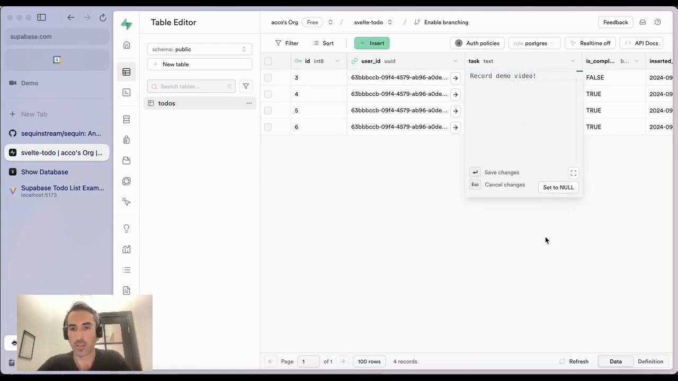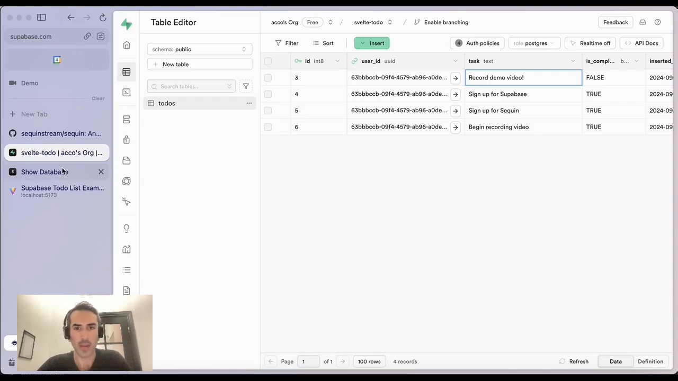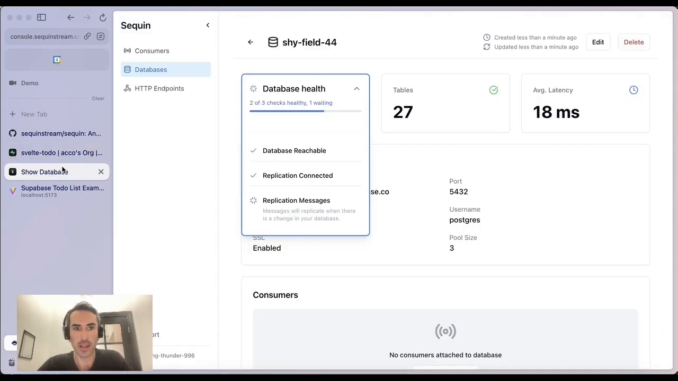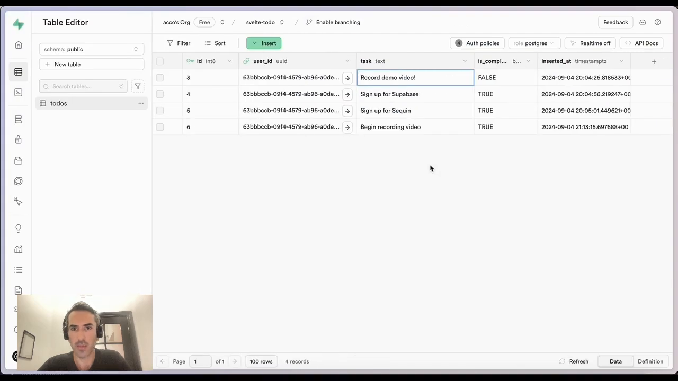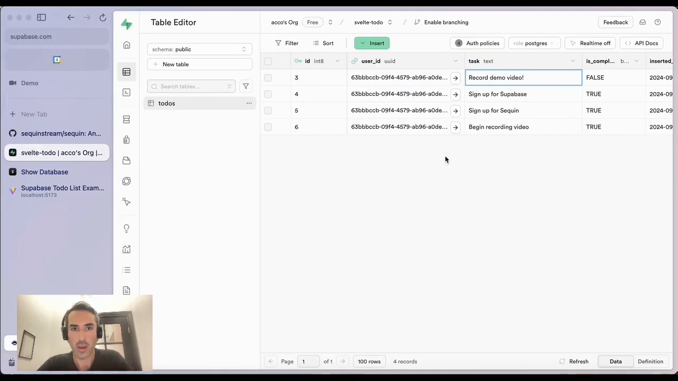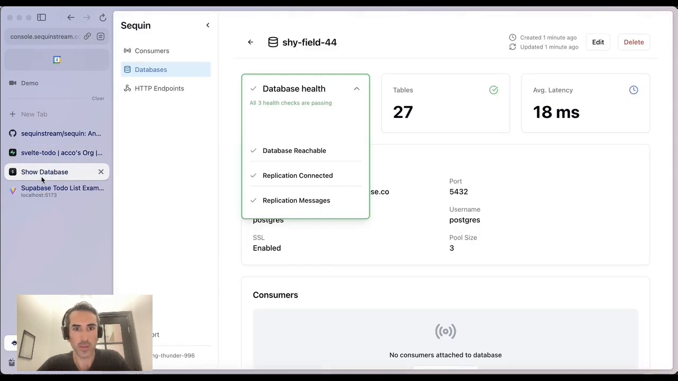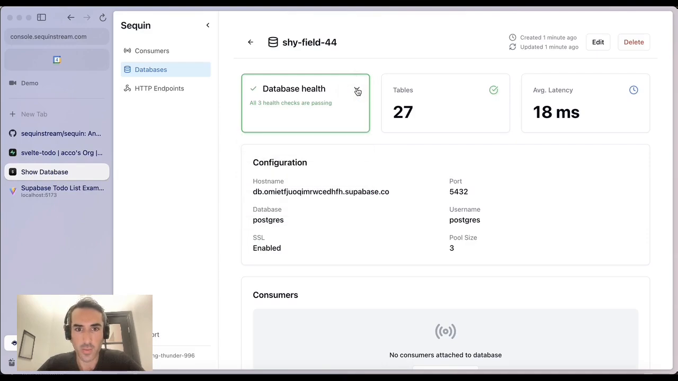So I can say record demo video. Of course, I could also do this over in the front end there. I think that saved it already. Is that how it works? Or do I have to hit save? Refresh here. Okay, cool. Database is connected. Everything's working here on the database side.